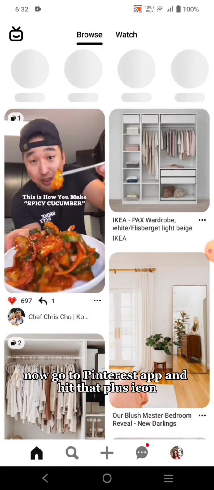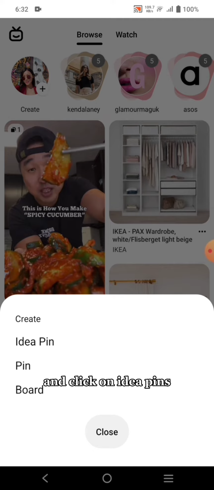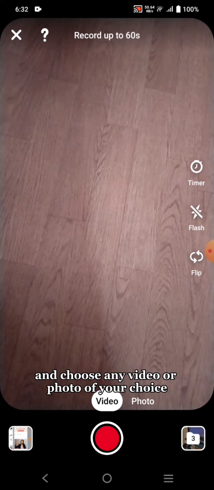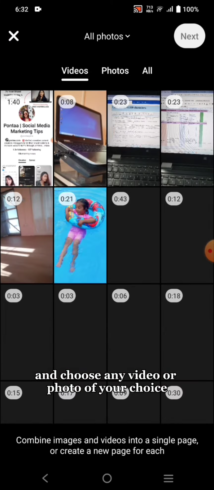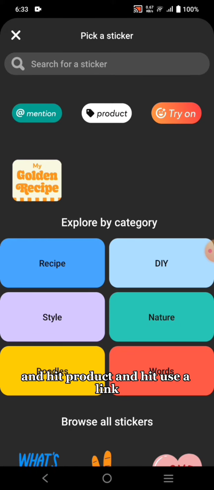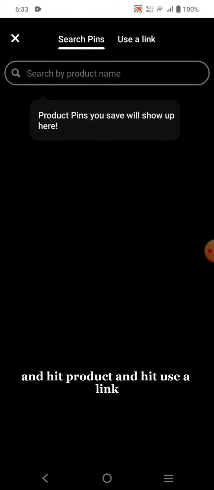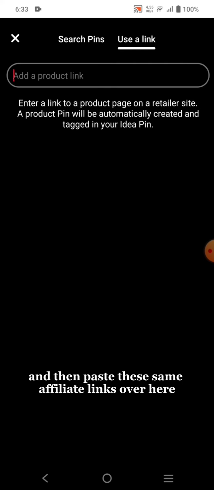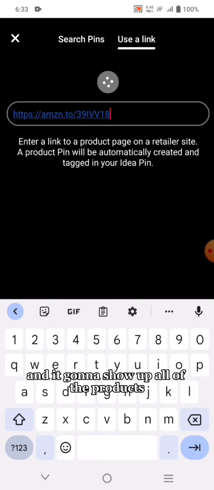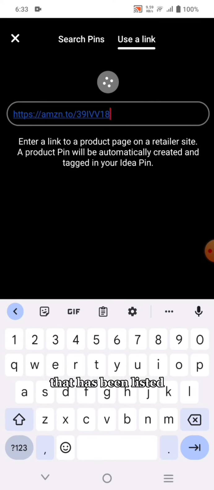Now go to the Pinterest app and hit that plus icon and click on idea pins and choose any video or photo of your choice. I'm gonna choose one of them and hit product and hit use a link, and then paste the same affiliate links over here, and it's gonna show up all of the products that have been listed.